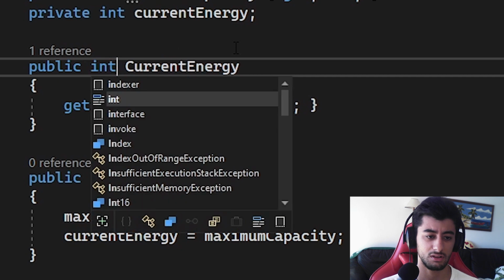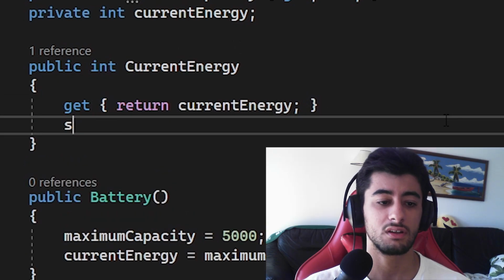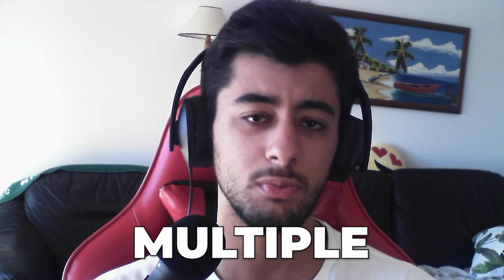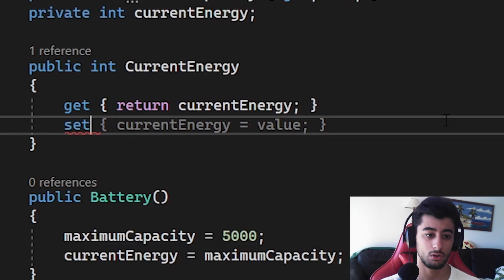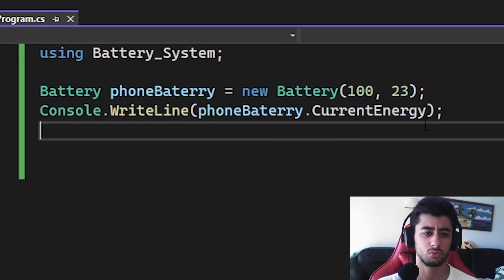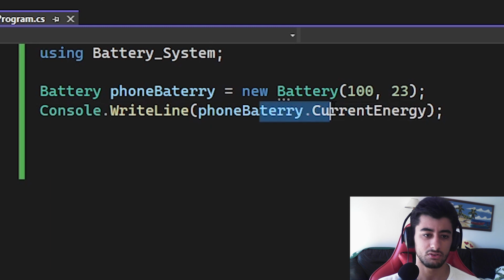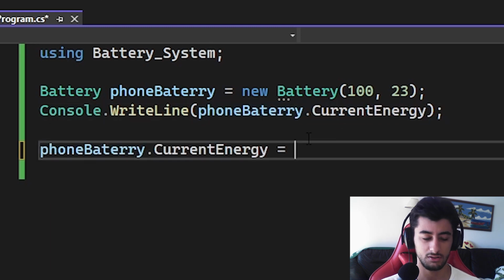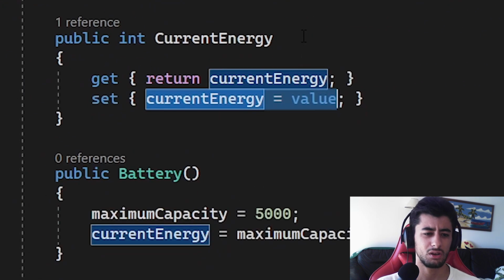Let's just put integer again, and we are going to create here a setter, which is going to have multiple conditions. The first thing that they suggest is the default one: currentEnergy equals value. And the value is always going to be what's after the equals. In this case, if you put something like this, that is going to be the value. And we cannot change this name.